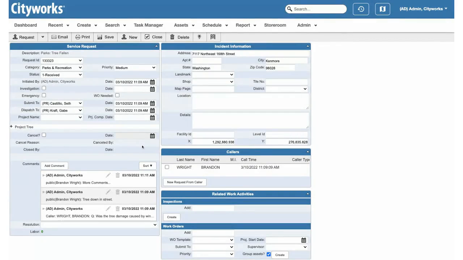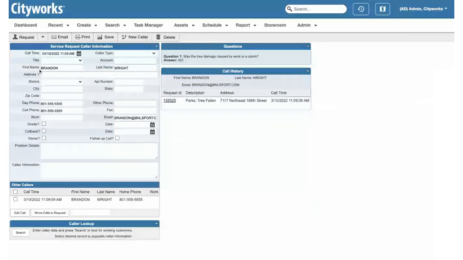You'll notice it puts in the address for me, city, state, zip. It puts in all of my Cityworks information. You'll notice I have comments here too. So the comments are coming from the app, and it's saying who made those comments. And I can see the caller information as well. So if I come in here to my Cityworks service request, I can view the caller's information. I can see the phone number that was reported. I could see the email address. I can see any other reported issues that this caller has called in about as well.